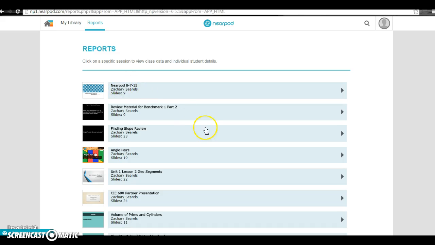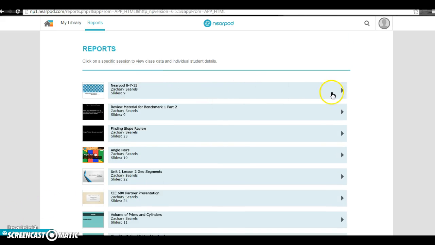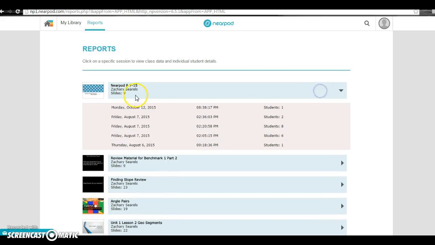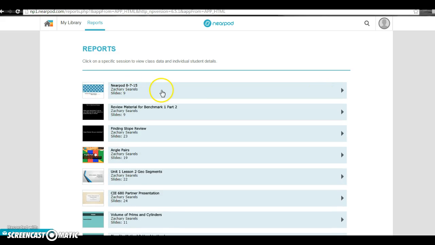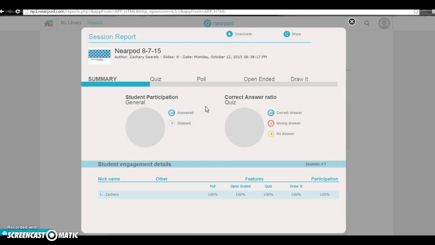Here it is. No, that's the wrong one. I'm sorry. And what's real neat about the reports, they keep changing Nearpod on me, quite often, in fact. So this is the Nearpod that I created, and these are the dates and times that I actually gave the Nearpod. This is the one we just did. So let me show you what a report looks like.